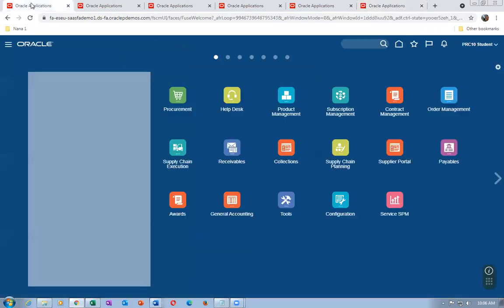1, 2, 3, 4, 5. I need only one more. Okay. Later on, I'll add more. So we have six sheets available. Six pages are available now. I'll now go to the first page.